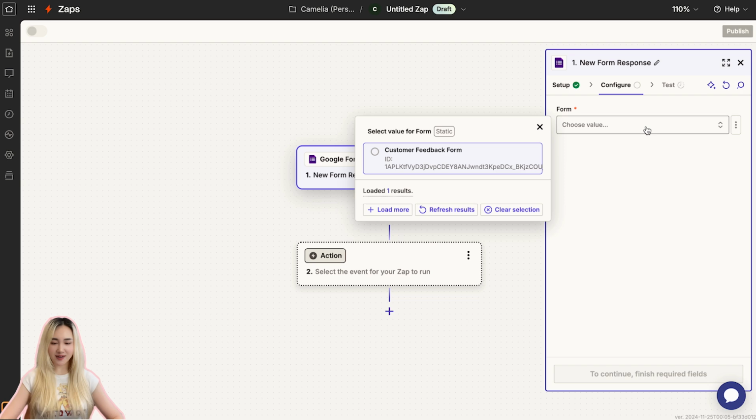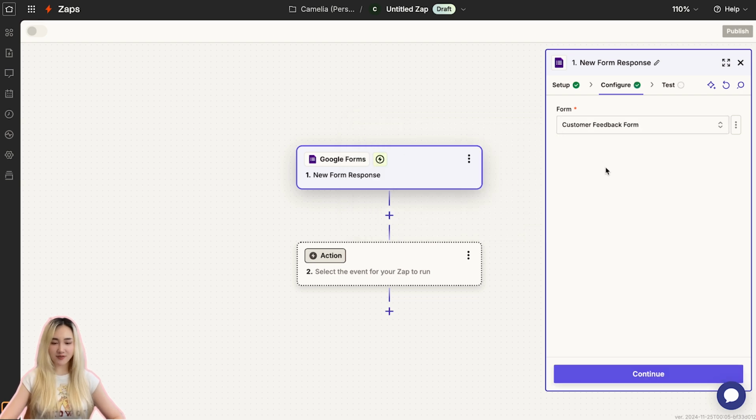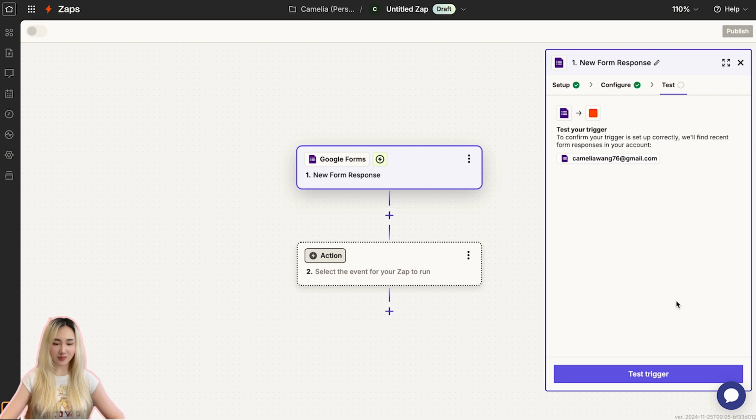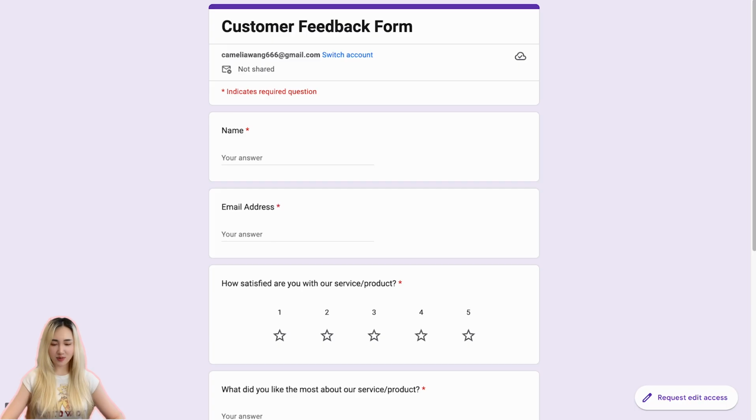Now comes the fun part, testing the trigger. Zapier will check for recent form submissions. If it finds one, you will see the sample data appear on the screen, showing exactly what Zapier is pulling from the form. So let's test it out.